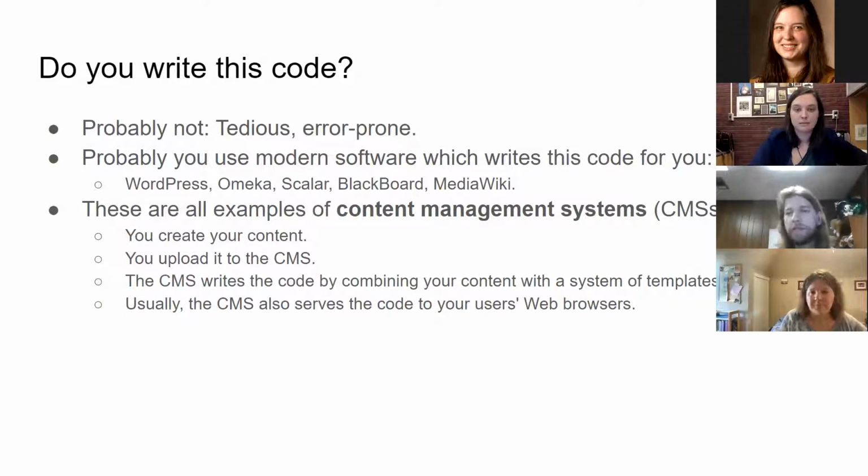The idea is you create your content. You might do it inside the CMS, or you might do it in a Word document or wherever you like. Then you upload your content to the CMS, and the CMS will write the code that I showed you by combining your content with a system of templates, usually called a theme. And then the CMS will usually also serve the code to your users' web browsers when the users come to your website and visit it.